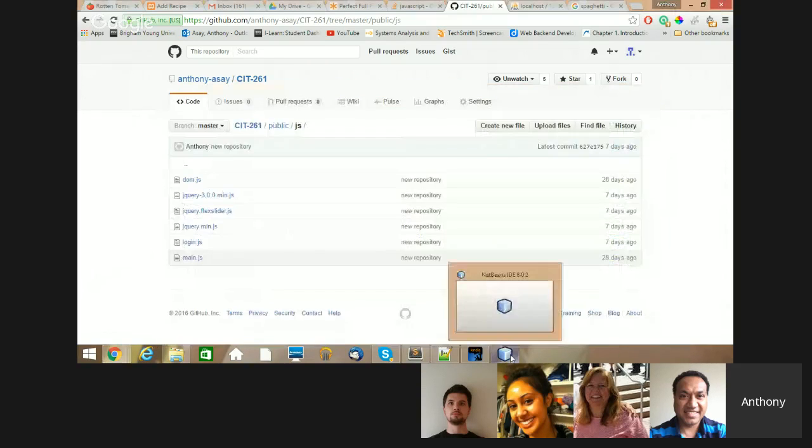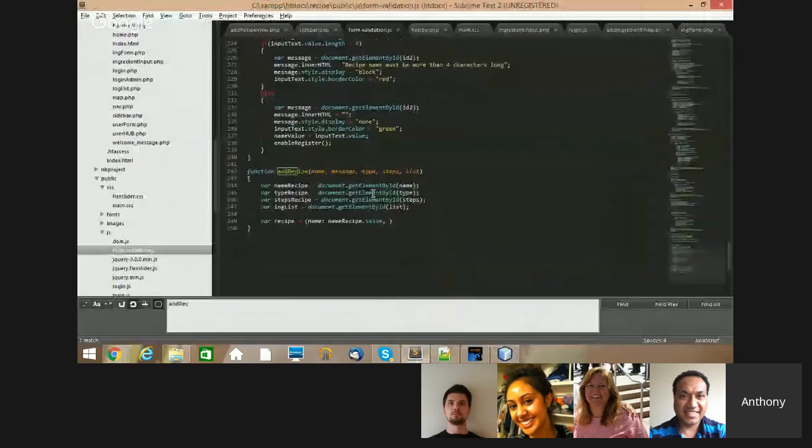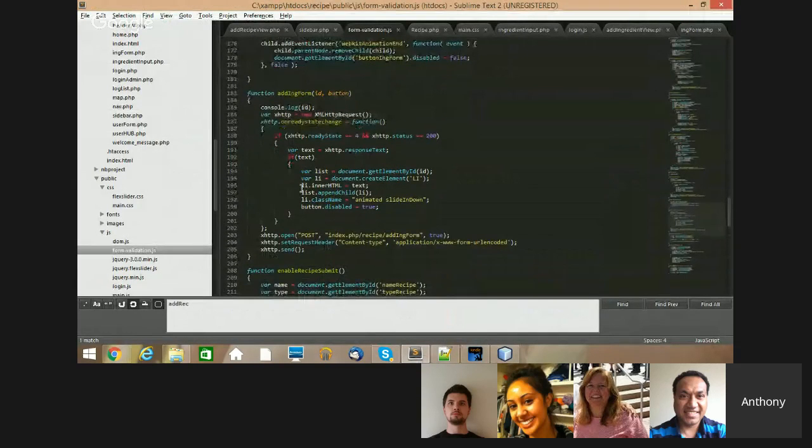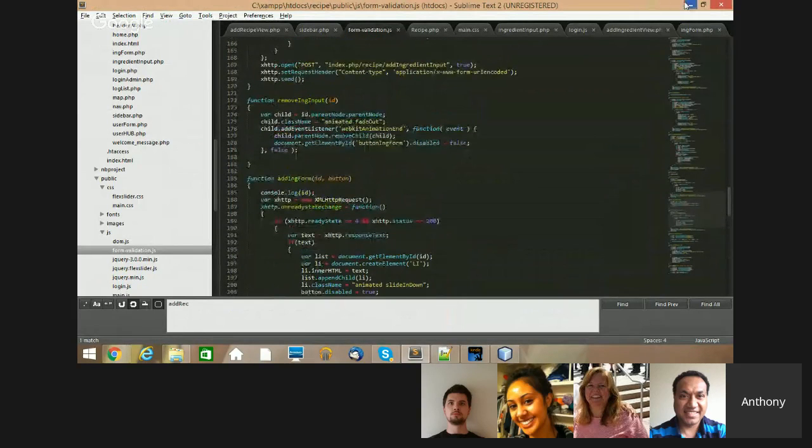Okay. Yeah, we'll go over it, because basically all of this stuff is using Ajax. Like right here, this is just loading forms, and I'll show you.